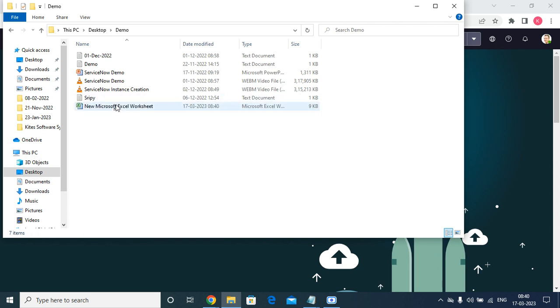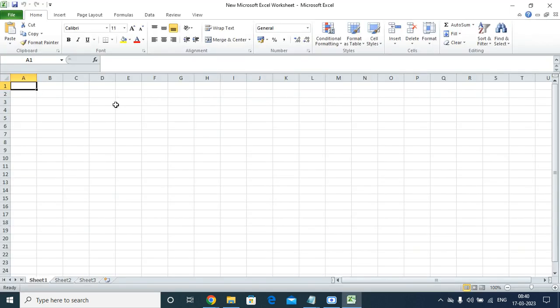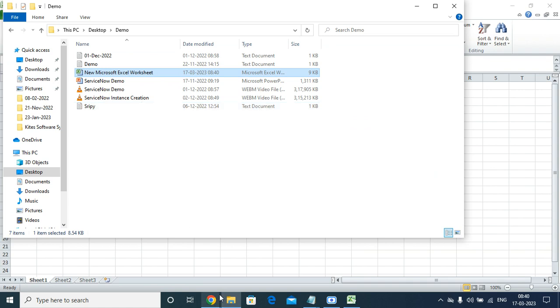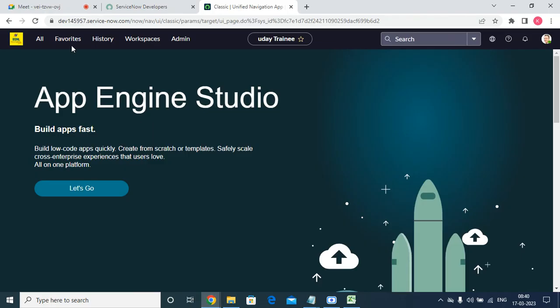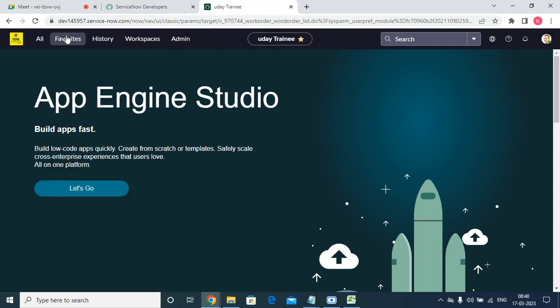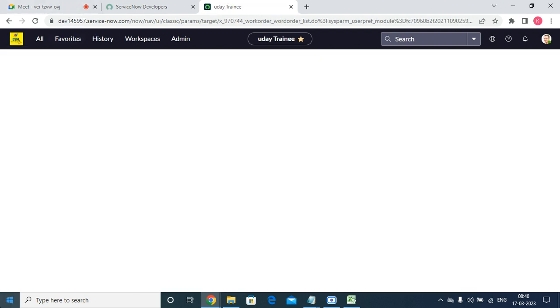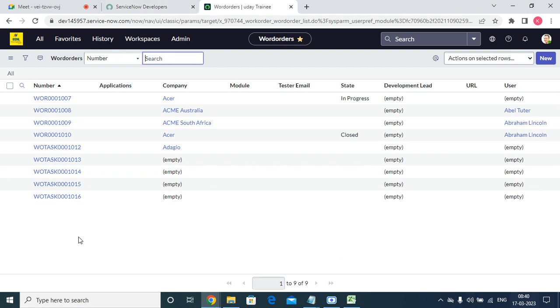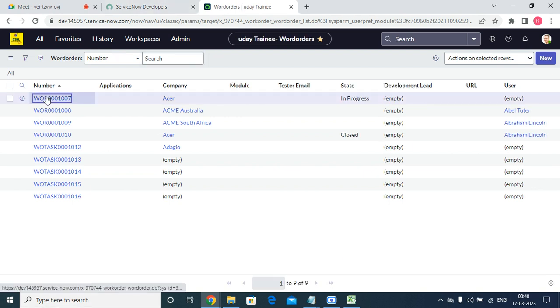So for data loading. So here we have a table, work order, right? In the work order, we will create those. How can we load the data? So what are the fields we have?